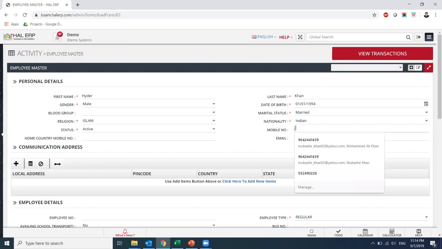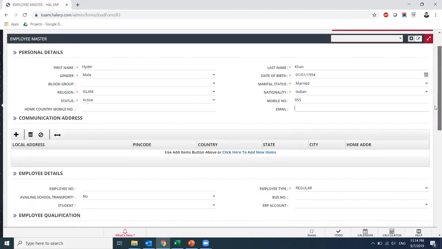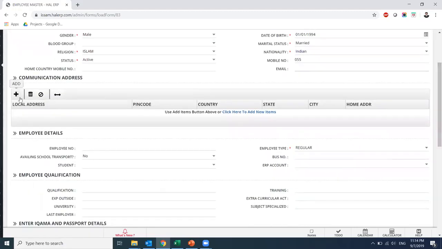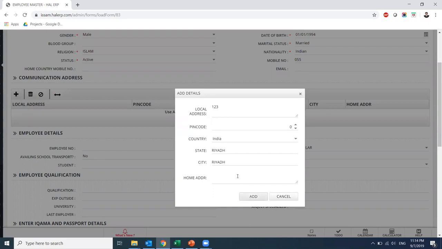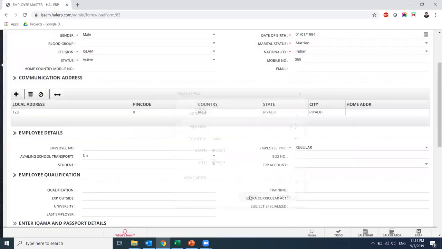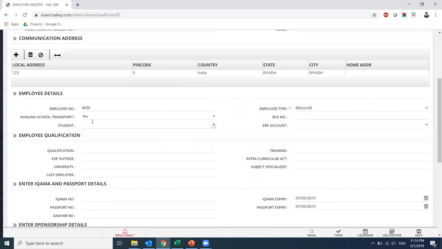I can enter the mobile number like 055, any number you can enter. And his personal email or official email can also be entered. You can define his local address where he's staying, like 123, and PIN code in India, wherever he is. You can just define and add the information. And his employee number can be added once he's a new employee. Right now I'm going to add 4090. Employee type is regular, and whether he's availing the company transportation or not.